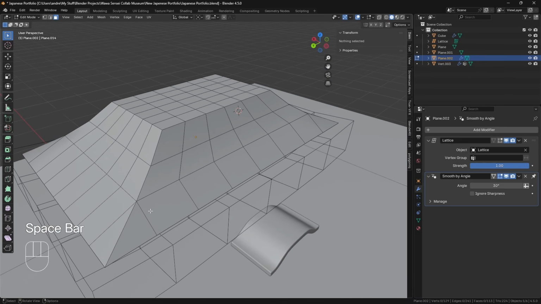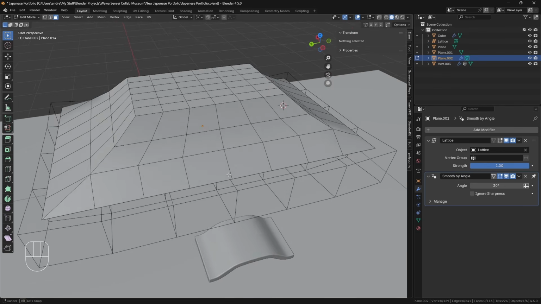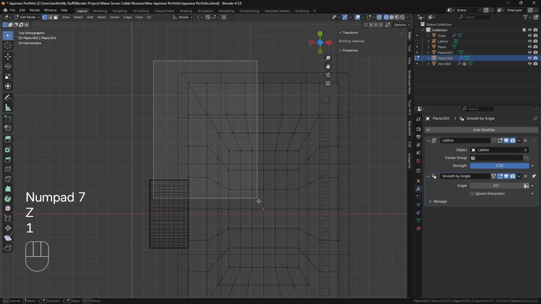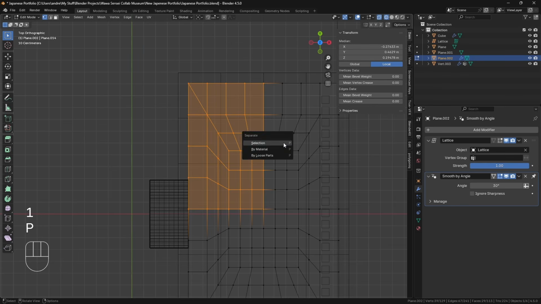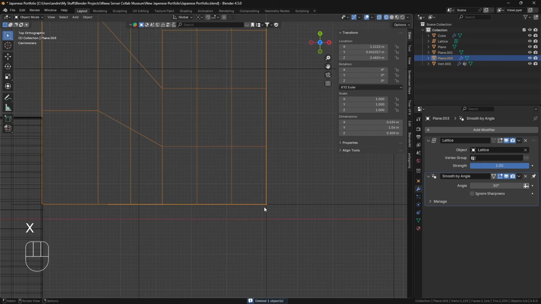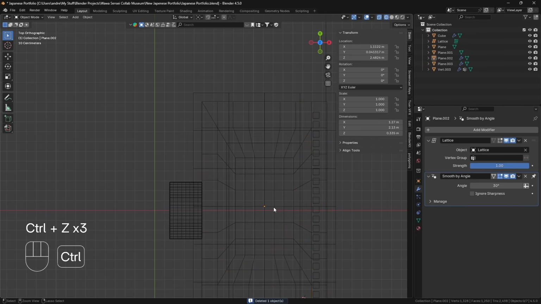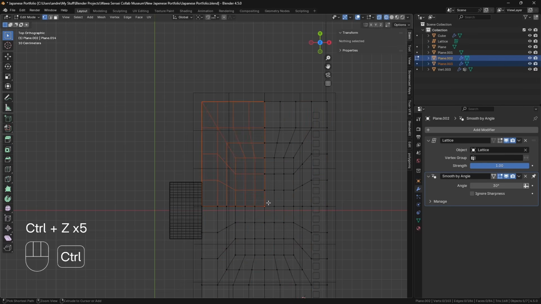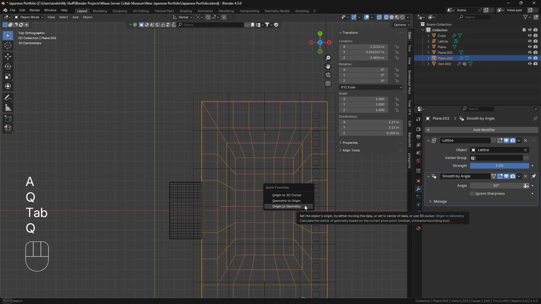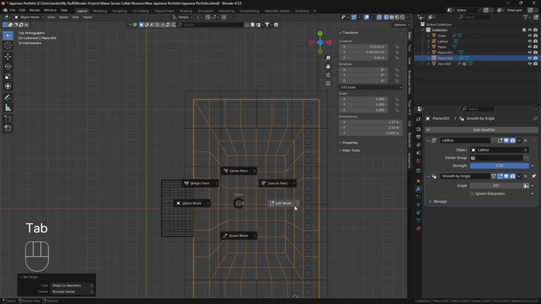And of course we don't want to waste our time doing this on all four sides, so since it's all symmetrical, we can just go into top view and separate by selection, and let's just delete the rest of this. Again, make sure your origin point is at the center. Before I separated, what I should have done is go to object mode, Q, origin to geometry, so it's in the center of our geometry.